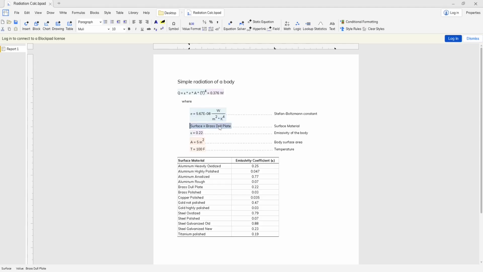So if I double click this drop down, nothing happens. If I press backspace on this text, nothing happens. This is just a reader. In order to edit this file, I'm going to need to log in and have an active license. So I'm going to log in.